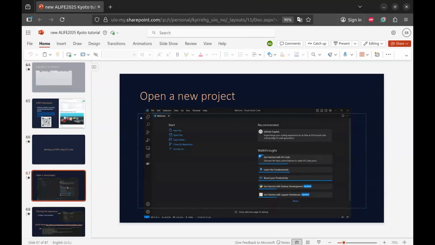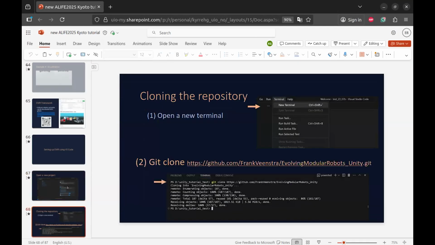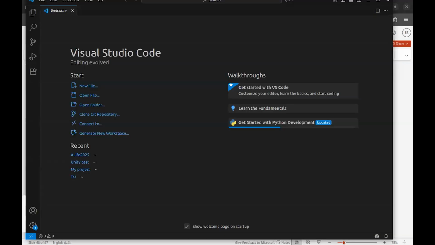Okay. So in Visual Studio, you can just open a new project, and oh, where's my mouse?